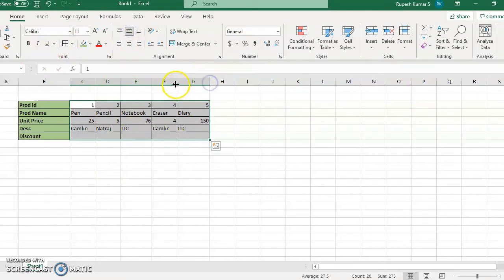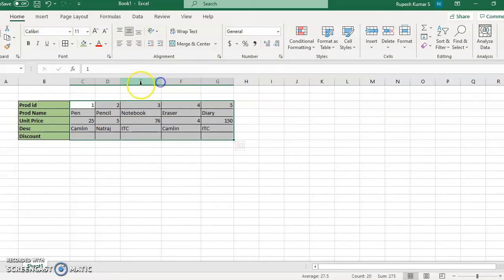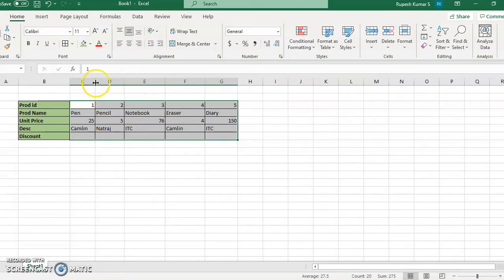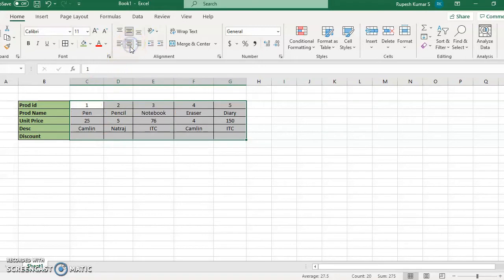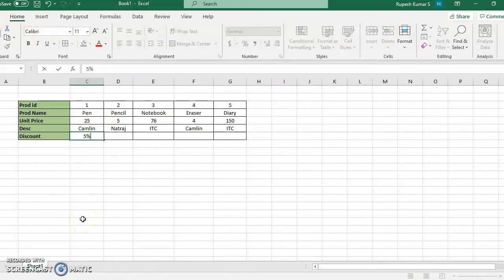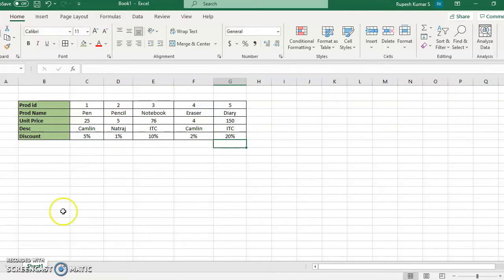Because whenever we are going to sell these products, I want the details of the product to be generated automatically based on the product ID I am going to give. So suppose on the pen we are giving 5% discount, 1% discount on the pencil, notebook let us say 10% discount, eraser 2% discount and diary 20% discount we are going to give. Fine. So this is my main data, master data.